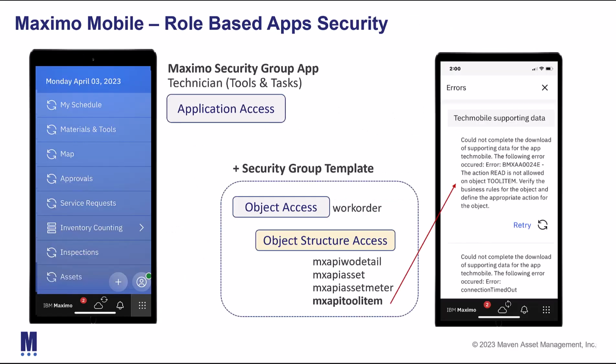Maximo Mobile and the role-based apps are also known as work centers in previous Maximo 7.6 and the MAS environments. But basically, for these two mobile applications, security needs to be set at two levels. First off is on the far left-hand side at the Maximo Security Group application. You have to say, okay, this security group has access to this application. So if we specifically look for technician, which is in the category of a tool or task, I need to grant access at that security level. And I did that, right? So I can see my technician, which is over here in my schedule and materials tools, that shows correctly I granted that access. But what I didn't grant correctly was the access to the object structures.